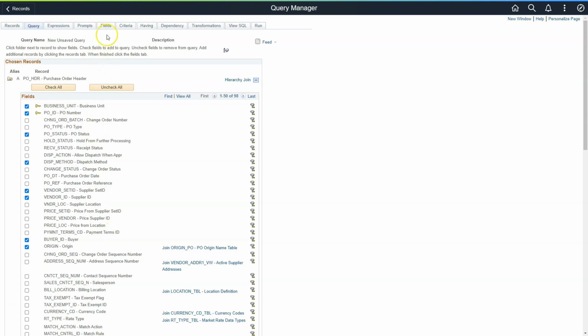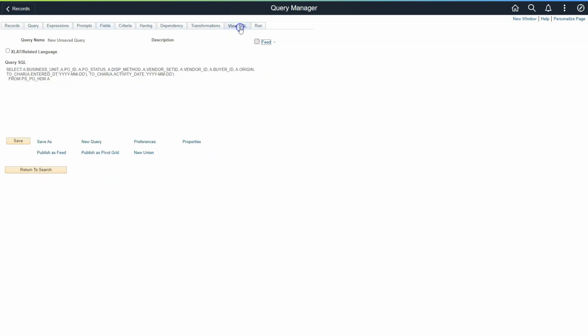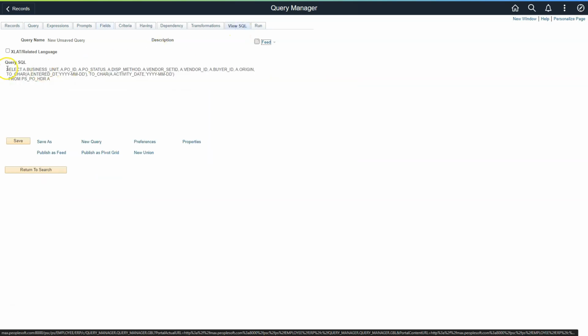Now, if you go to the Fields tab, you will see all the fields that you have selected so far. So we have selected these 10 fields from the PO header record. Now, if you click on View SQL, it will show you the SQL which the query manager has automatically prepared for you based upon the fields that you have selected.